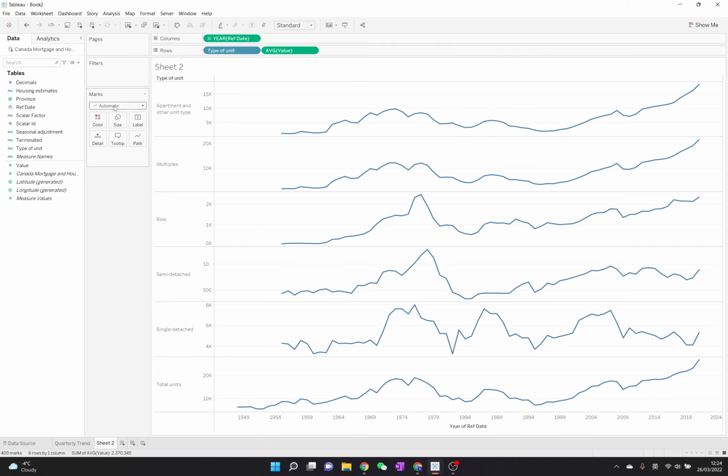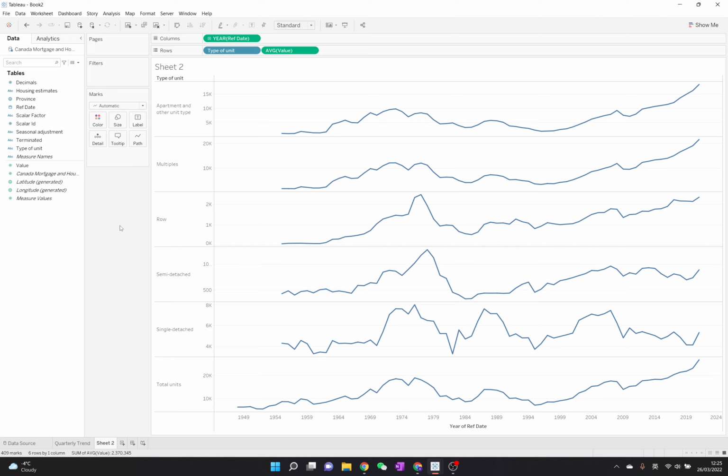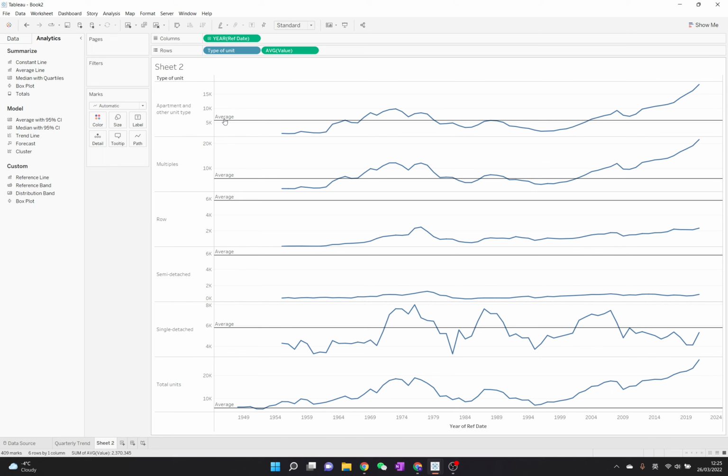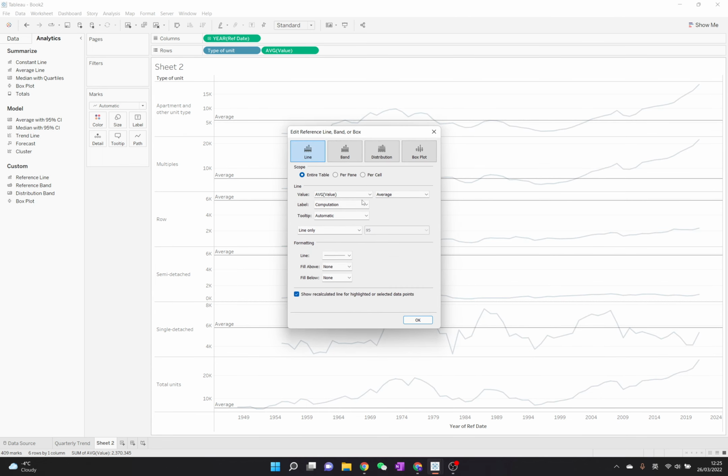Now I don't like the tooltip on this one because it's just messy, so I'm just going to turn off the tooltip. Another thing I want to add is the average line per pane, but I'll show the difference. So now it is on the table.